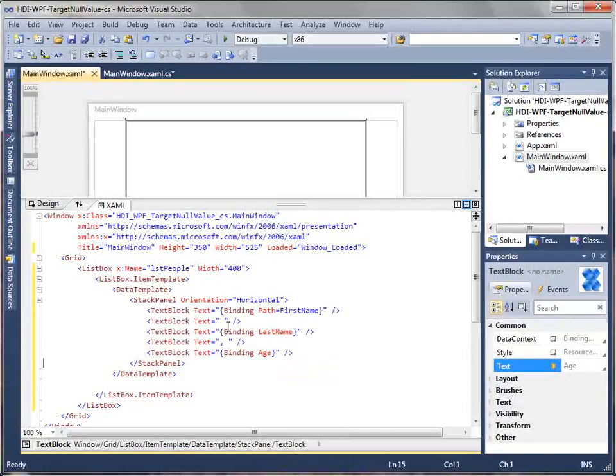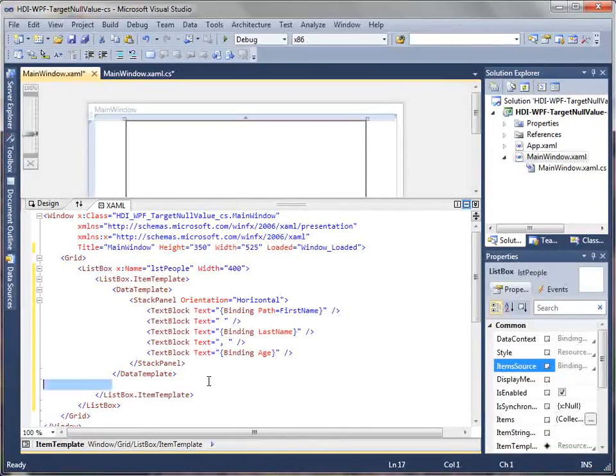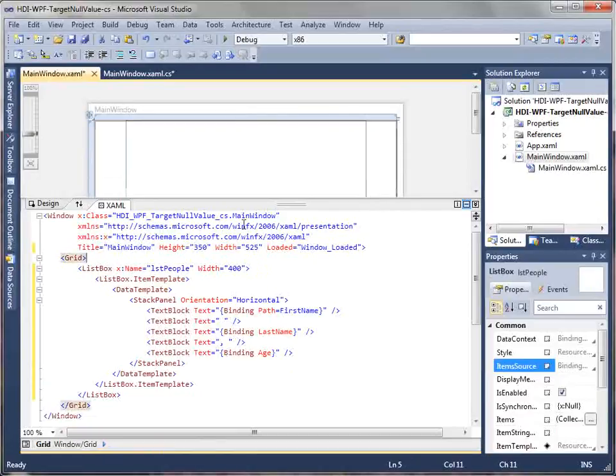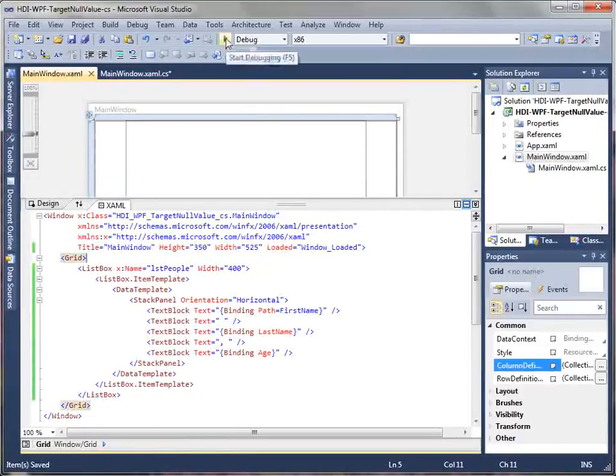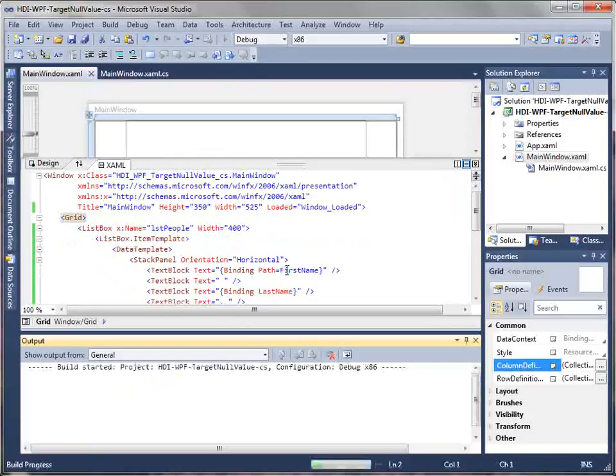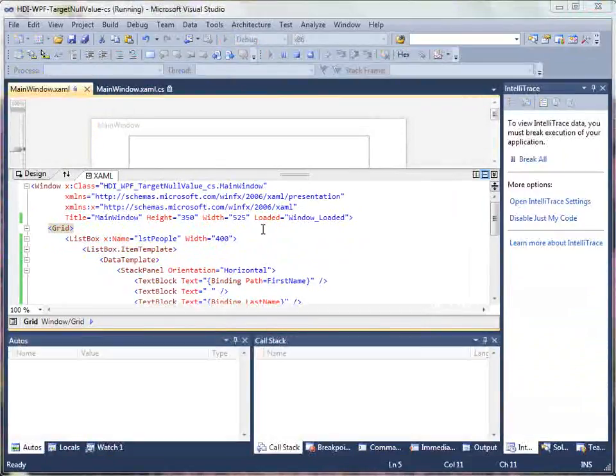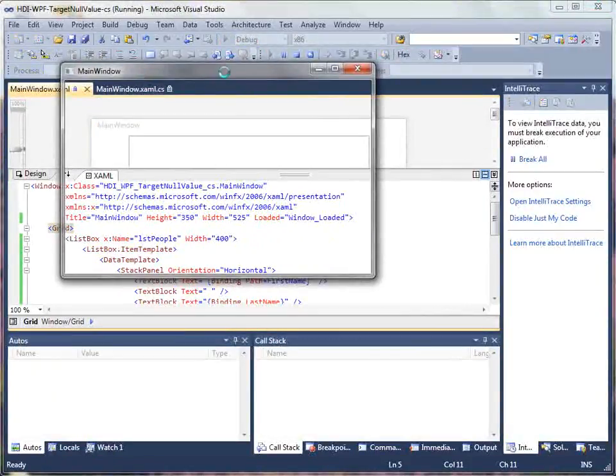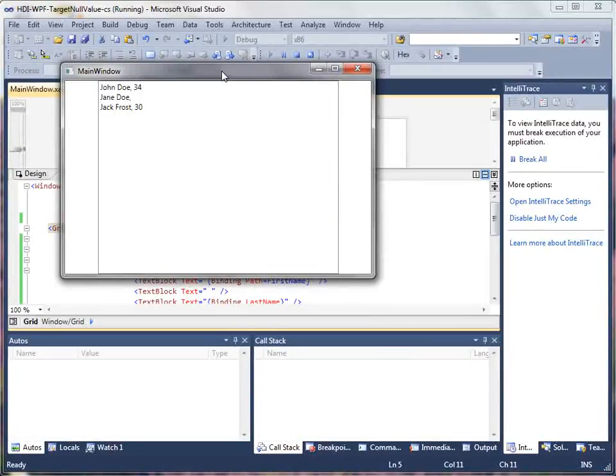All right, so let's take a look at what this would look like just like this if we go ahead and run this. So it'll be our list box. Let's just build and run that, see if we have any errors, and if not, we'll see how this looks without our target null value. Okay, so we get what we had talked about. First and last name, we get an age, first and last name, and since it couldn't bind the null value, it effectively gets skipped from the UI or binding perspective, and then we get our last name as well.